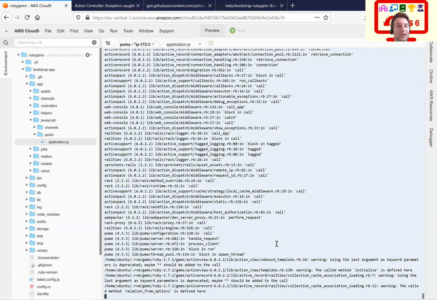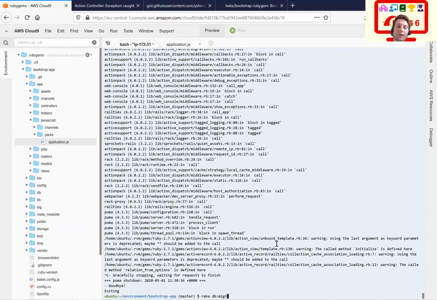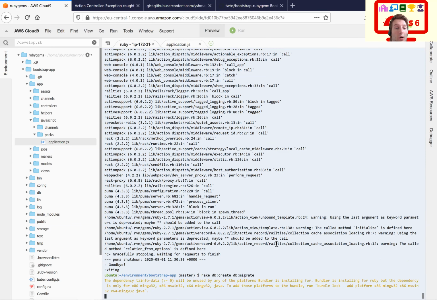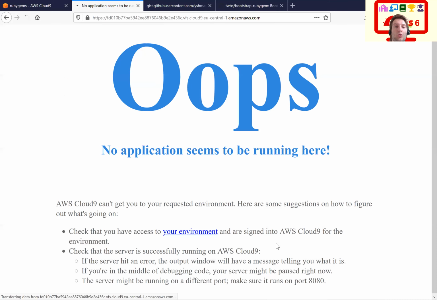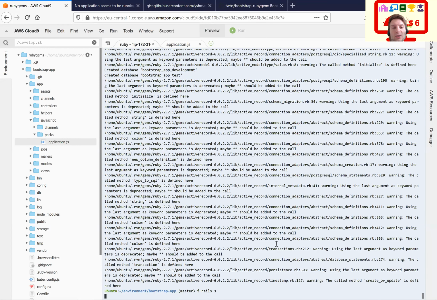Okay, there is no database. I run rake db:migrate. Actually, first rake db:create, and then db:migrate. Now, I don't have any migrations in the database yet. It's just creating a new database. Okay, now we run Rails server.